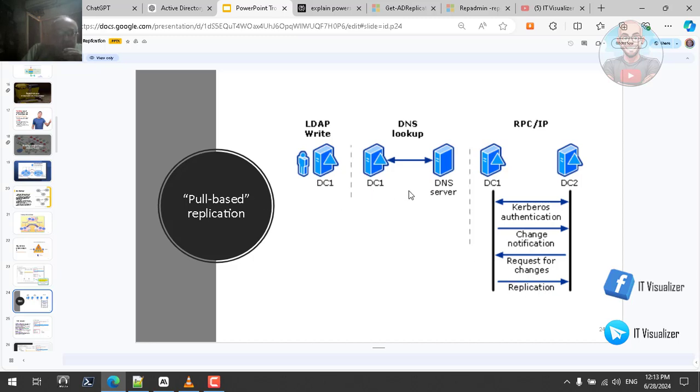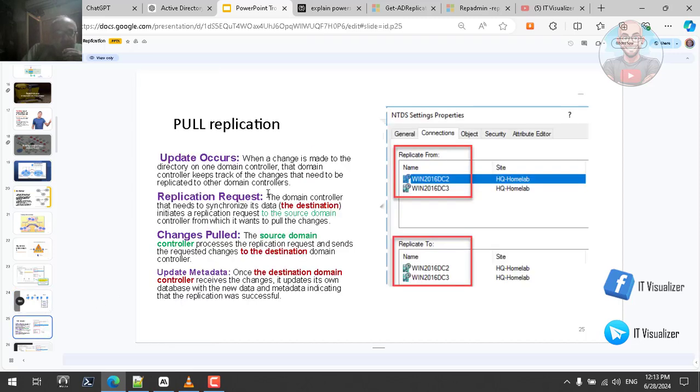Not every domain controller will push the changes to all domain controllers. No, the one that needs the changes will ask the domain controller. Pull based replication, we have discussed this before in a previous video. If we go and see this slide, you can see pull replication.